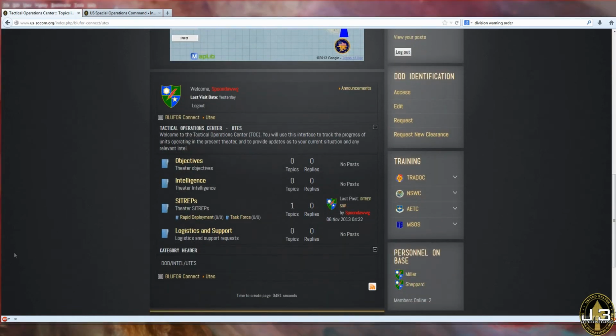So moving down here, this is where everything kind of gets logged. Different requests will kind of float around and other things. So we'll just go through and explain those things. Quick breakdown right here is the talk. We're going to use this interface to track the progress of units operating in the theater and provide updates to the current situation and any relevant intel, obviously.